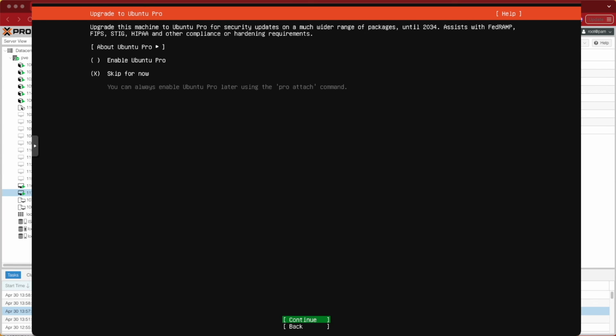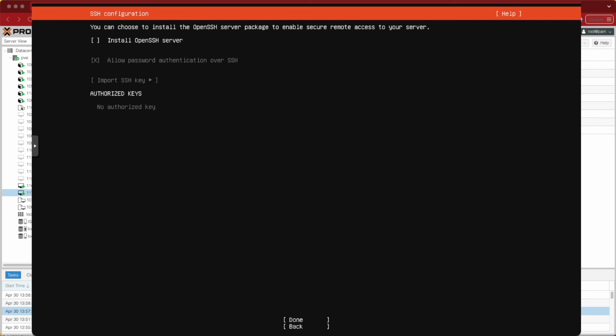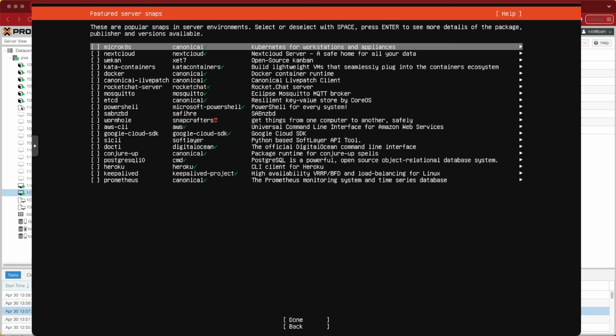We don't want to use Ubuntu Pro, so we're going to skip for now. So we'll select continue and press enter. If you wish to use SSH, this is the point to install it. And we can go ahead and hit spacebar to select OpenSSH server. Press tab until we get to done and hit enter. We're also asked if we want to install any other pre-configured packages here on Ubuntu. We do not, so we won't select them. So we'll press tab for done and enter.